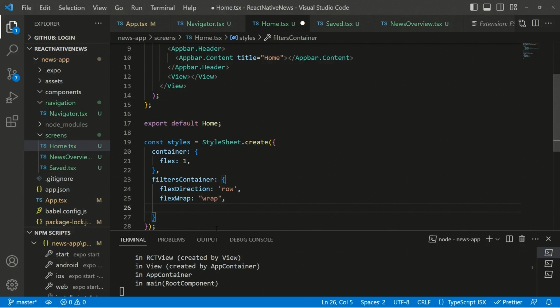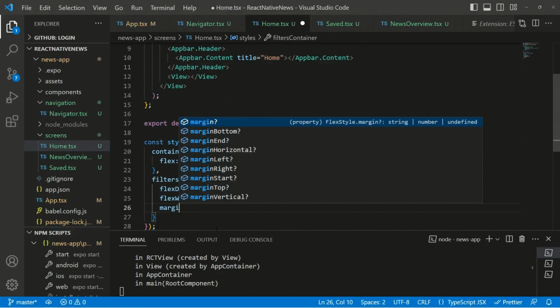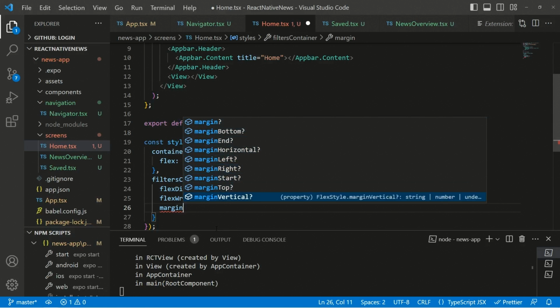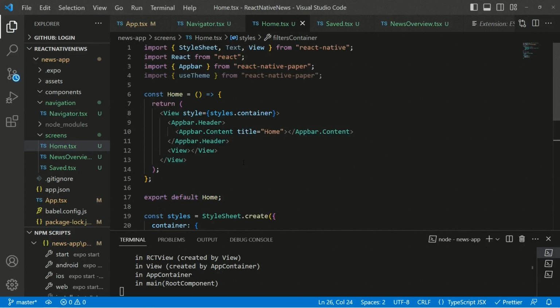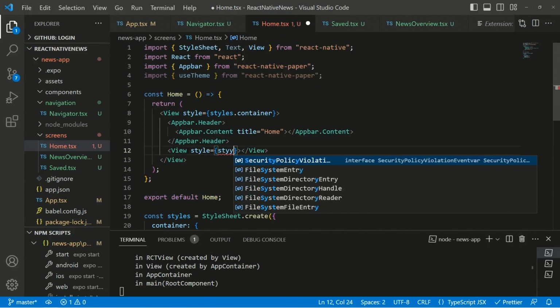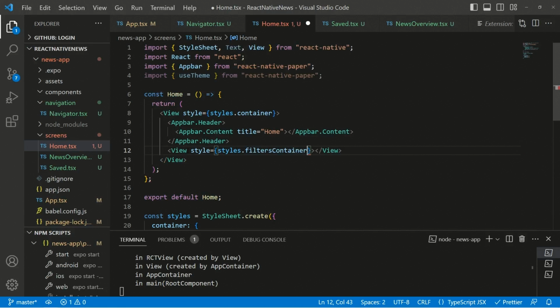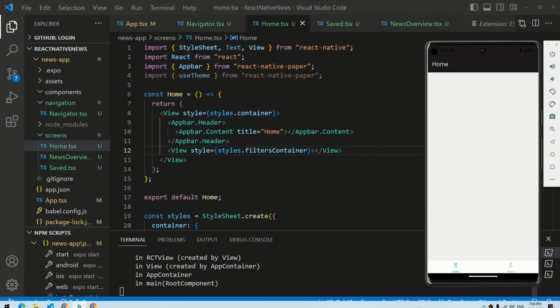We have the wrap property, and then we can use the margin vertical. It means margin from the top and the bottom. So we can give the margin vertical to 10 pixels inside that. So we have the filters container. We can give the styles that should be equal to the styles object dot filters container. After we have defined the container, we can just move on.